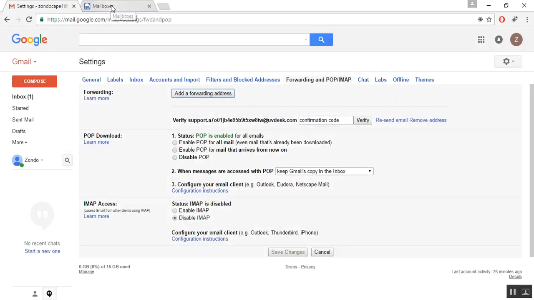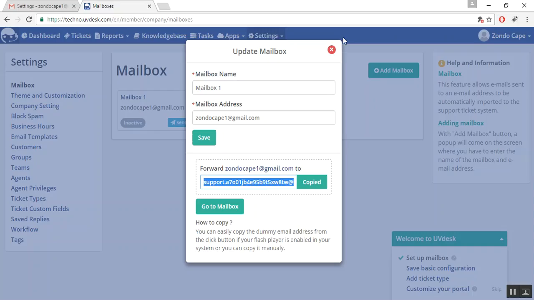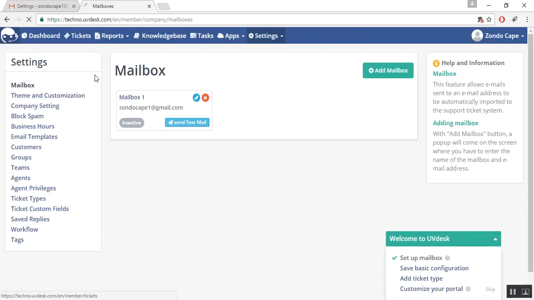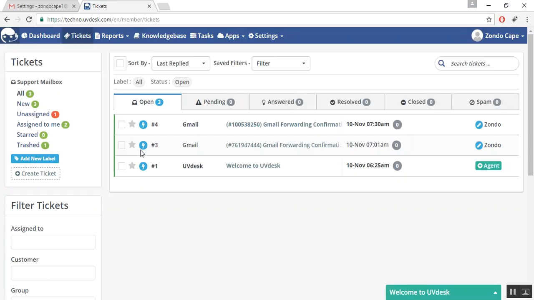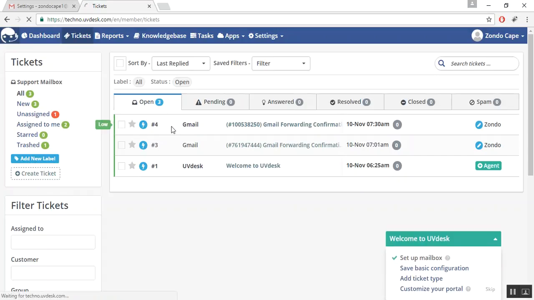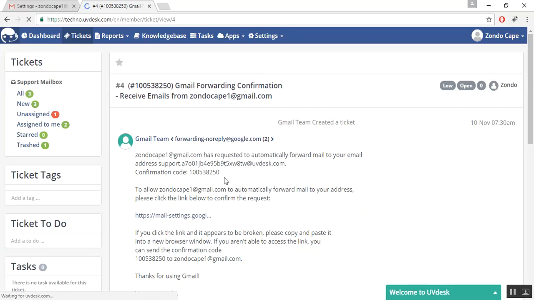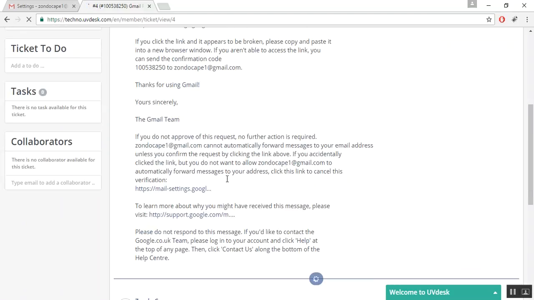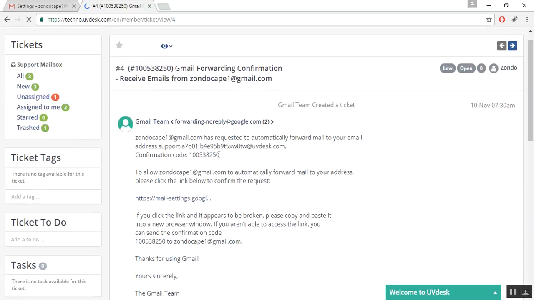After that switch over to your help desk account. Now click on tickets. Here you will see the confirmation message from the Gmail team. This is the message. Here you will see the confirmation code. Just copy it down.